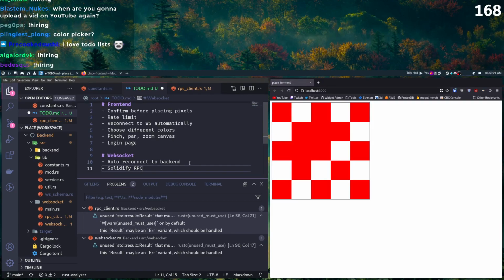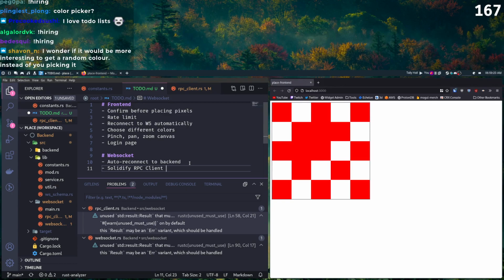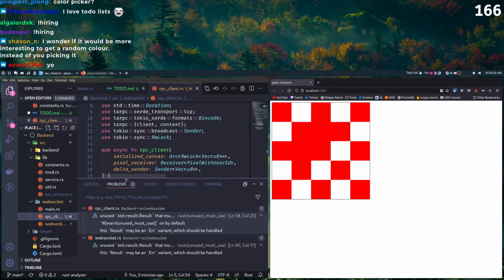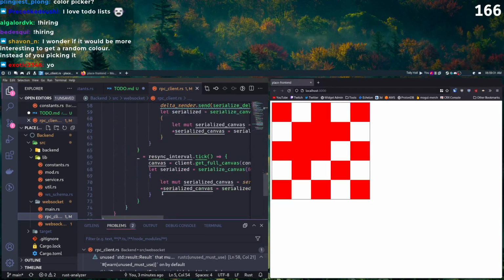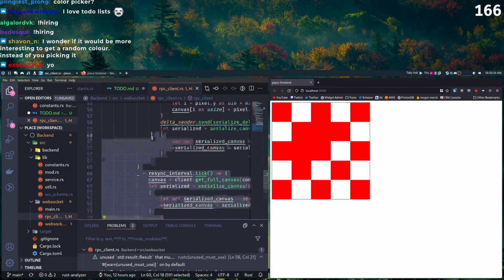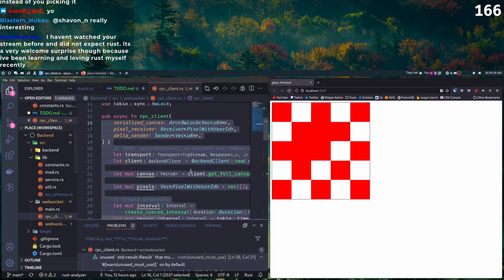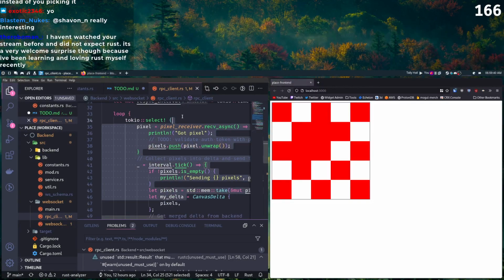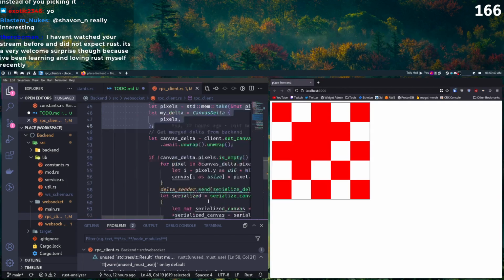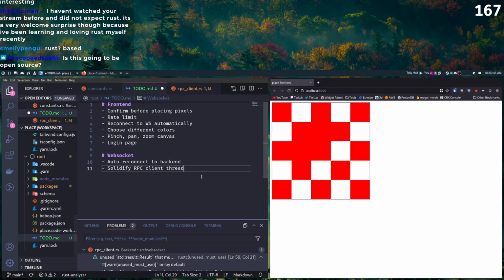Solidify RPC client thread. This thread should be solidified. It's only 70 lines of code. It's probably going to be more lines of code by the time I'm done solidifying it. But this part should never crash, and if it does, it should instantly restart. Anything else in this? Oh yeah, we have authentication, of course.